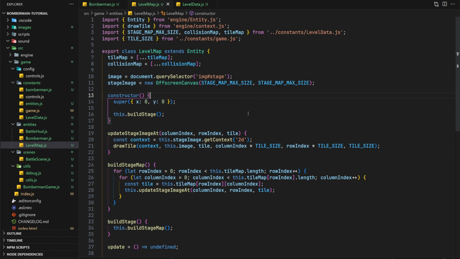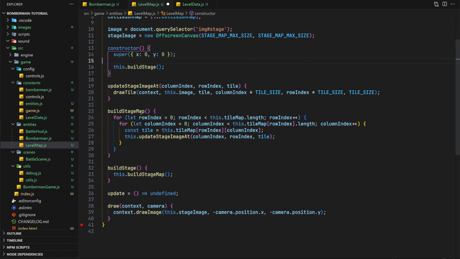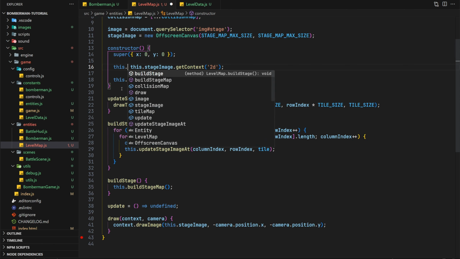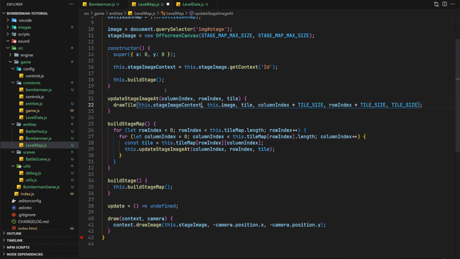Then in the level map file, we'll just import this constant and replace the current 1024 value with it. While in this file, let's also look to optimize our update stage image at call by moving the stage image context variable out of this function and into the constructor instead. We're doing this as it's a little wasteful to keep getting the same context every time we make the draw tile call, as the context variable never changes. So it makes more sense to get the context once the class instantiates, and then store its reference for later use, removing the need to do it on each update stage image at call.